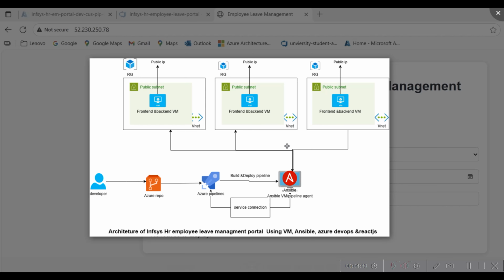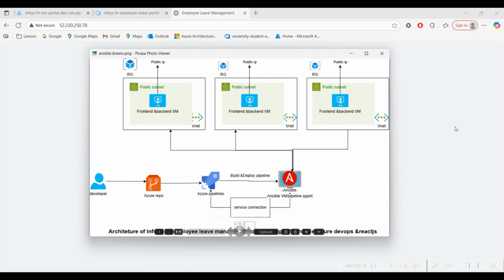Once that is done, it will do the health checkup. It will check the health. Once the health is active, Ansible will complete this task. This is the main agenda of this project: how to use Ansible.